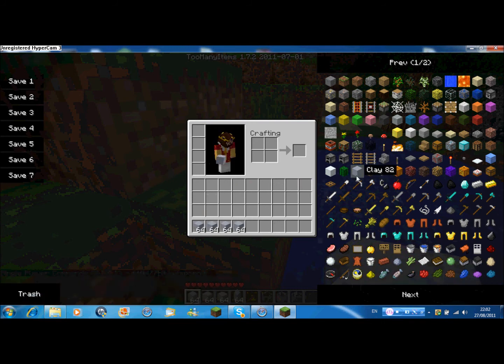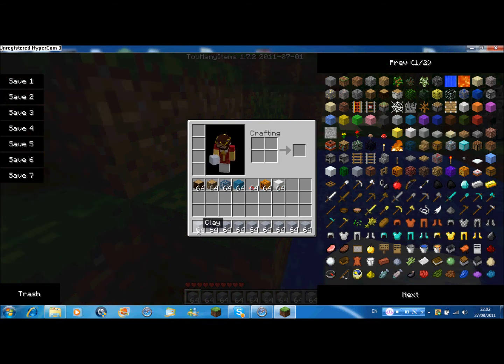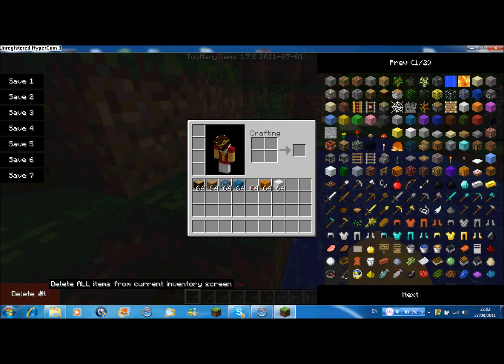Say if you have lots of clay and other stuff, and you just want to delete clay or something. Bring the clay to there, hold shift, and it says delete all clay, and it does that. Just delete single things, and then delete all.